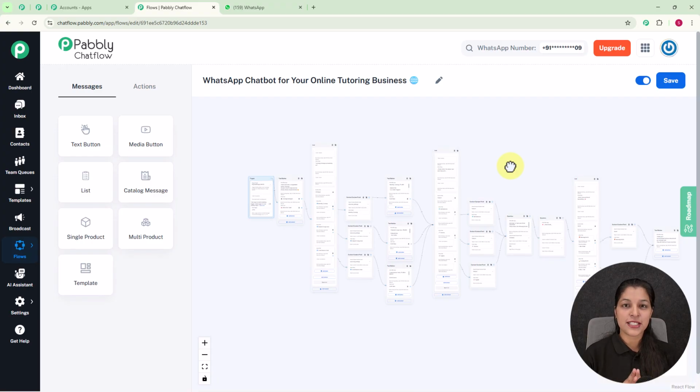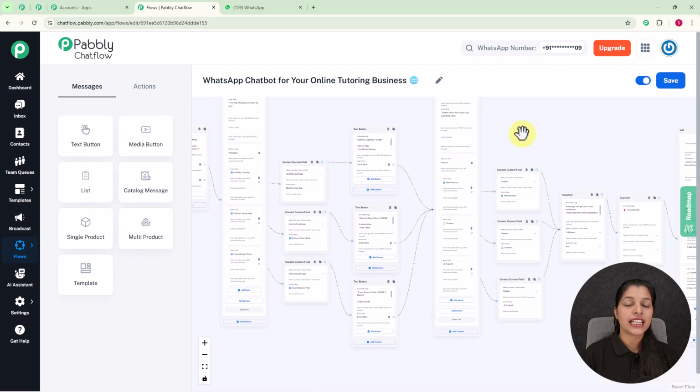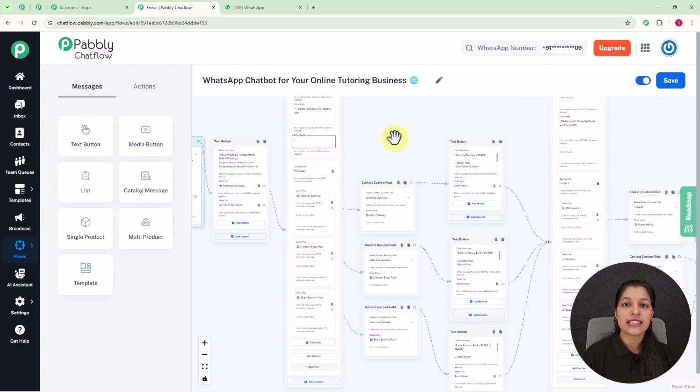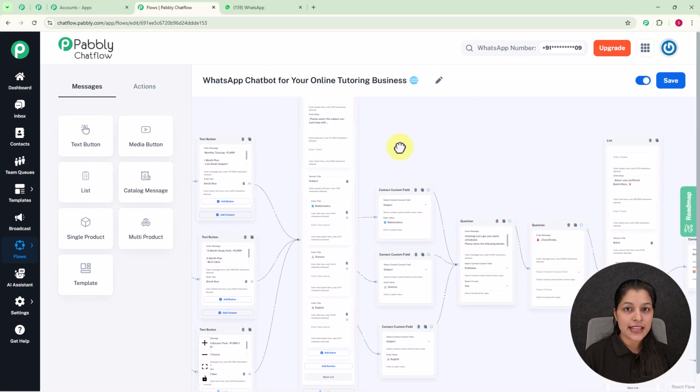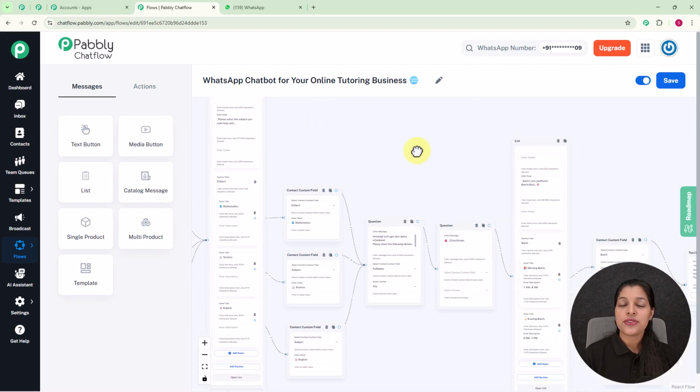Welcome to my screen. I am inside Pabbly Chatflow, where I have created the flow for creating the chatbot for my online tutoring business. In this video, I am going to show you the step-by-step process of creating your own chatbot for your online tutoring business. And here you can see this flow, which demonstrates each step by which you can enroll your students in your online tutoring business.